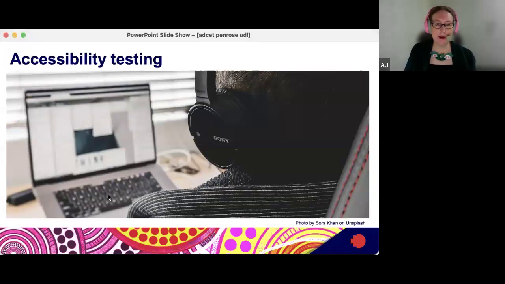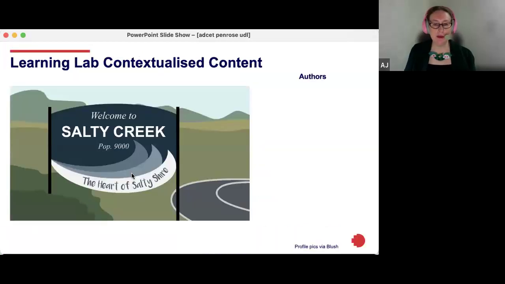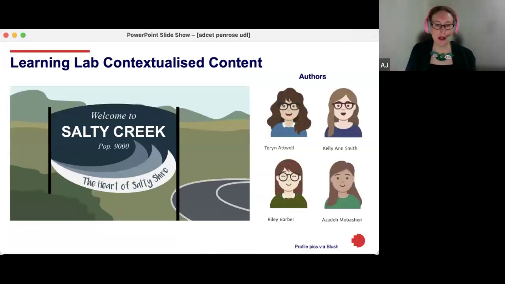Another project that was specifically created with a diverse audience in mind was the Learning Lab Contextualized Content Project, or LLCC, which was supported by the Higher Education Participation and Partnership Program, or HEPP. The plan was to put that huge resource, the Learning Lab, into a context that makes sense, to show learners how absorbing the information would be beneficial to them and answer that all-important question, what's in it for me? Why should I, as a student, spend time using this resource?